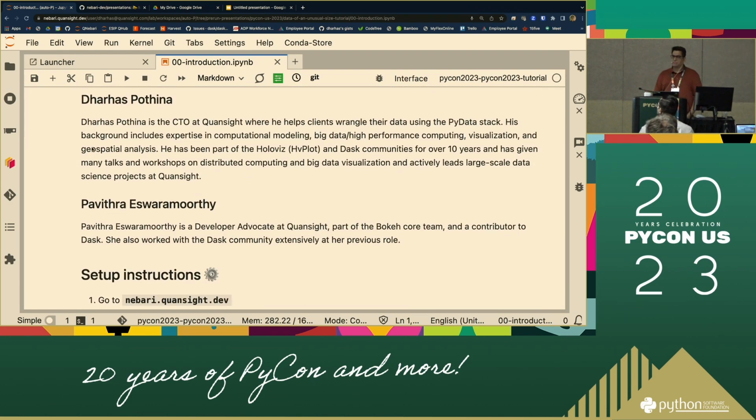To give you some background, my name's Dharhas Pothina. I'm originally an aerospace civil engineer, did a lot of work in computational fluid dynamics and hurricane modeling, and had to handle lots and lots of very, very big data sets. I've been part of the open source Python community for over a decade, and now I work for Quansight, which is a company focused on consulting in the PyData and SciPy ecosystems.